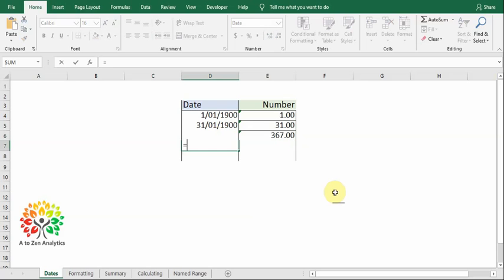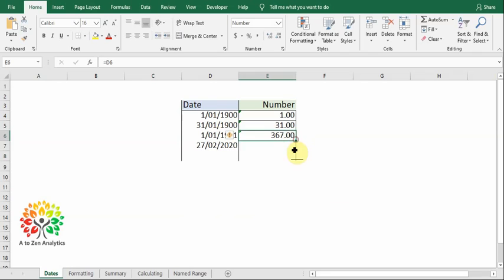Now if we add today's date using the function TODAY and drag down the formula again, we can see that over 40,000 days have elapsed since the 1st of January 1900. If I divide that number by 365.25, which is the average number of days in a year, the result is approximately 120 years. Given it's 2020, that would make sense.